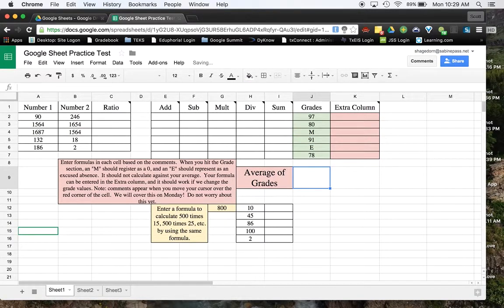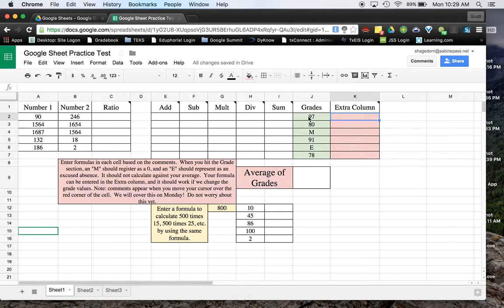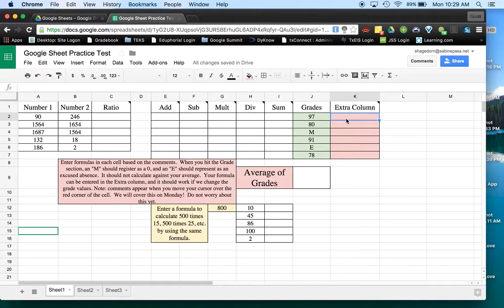Okay, so what we have to do is we kind of have to do a little bit of substitution, and we're going to use an if statement to do this. So for instance, in this situation, it's a 97. So I really want this to show as a 97 as well. But here where it's an M, since it's missing, I want this to show as a zero.